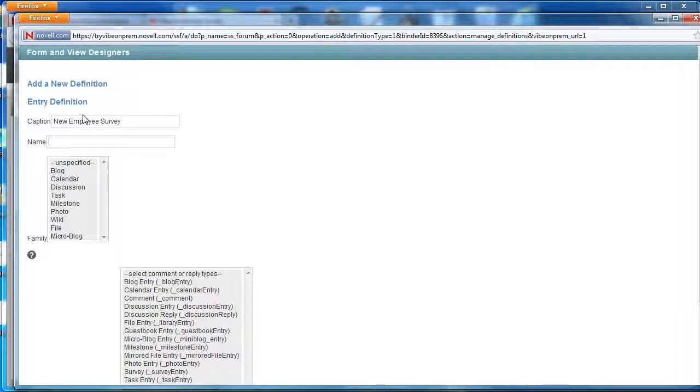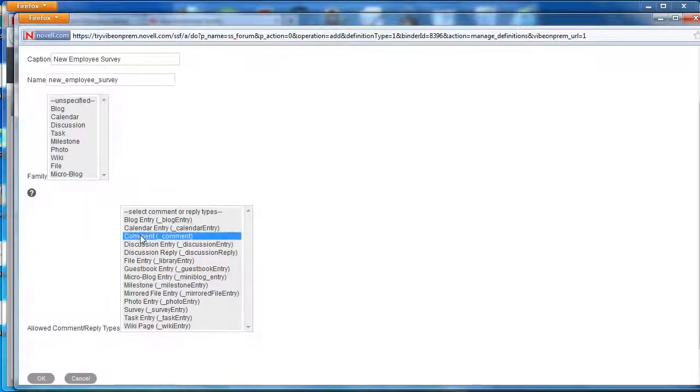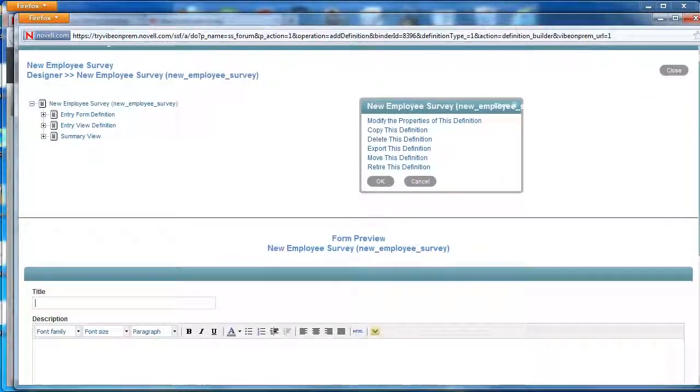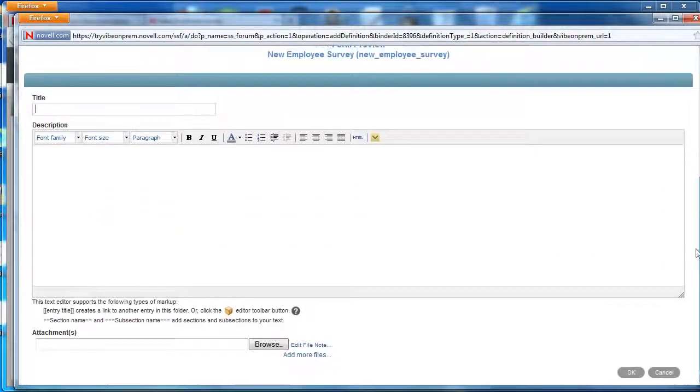We're going to enter a data name, and it needs to be formatted so that it can fit in the database, so no spaces, no capitalized letters, and then you can select the family that it's in. In this case, we just want to say allow comments, and then we're going to select OK. So now we have a new blank form template.